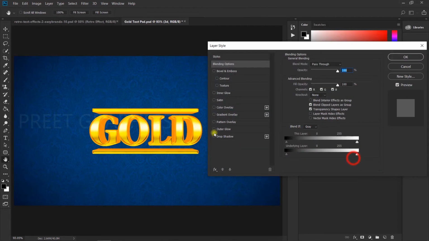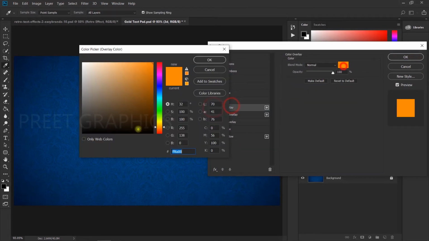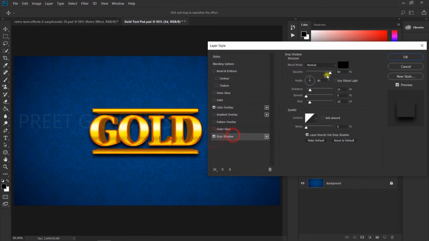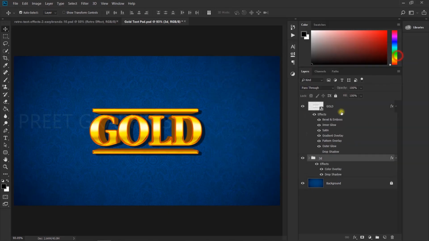Now open blending options, select the Color Overlay effect and change its color to black. Now add some drop shadow effect to it. As you see, our retro gold effect is ready.